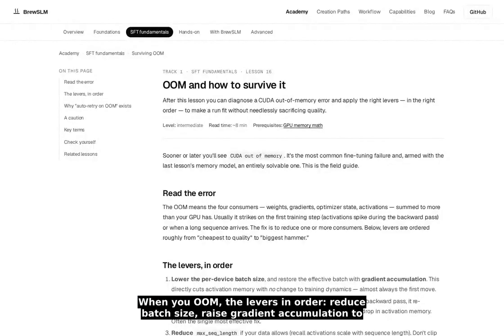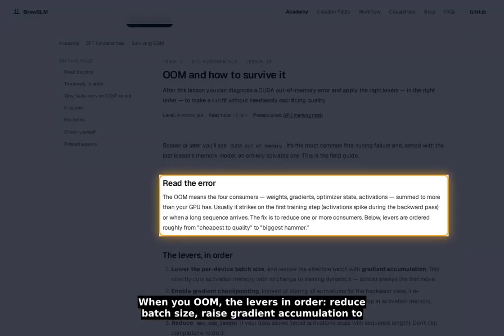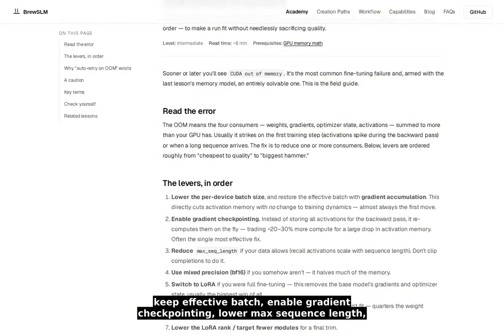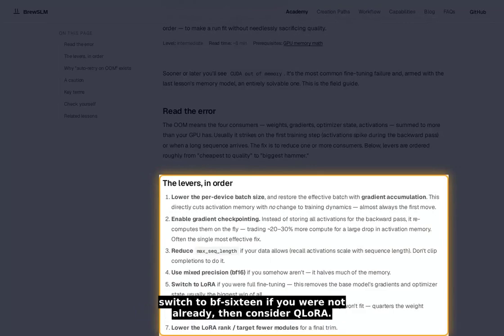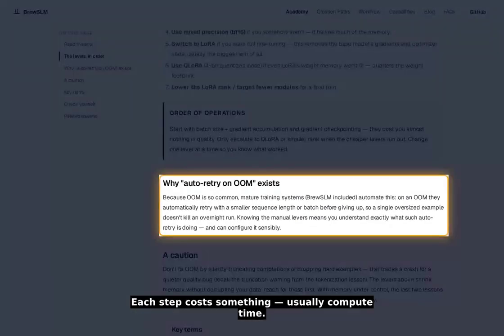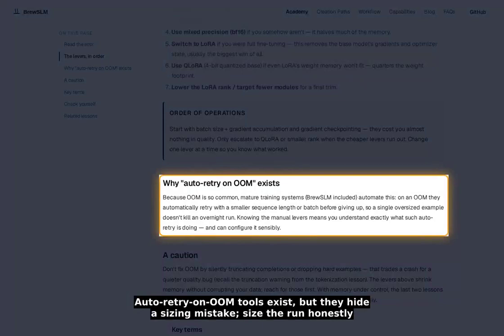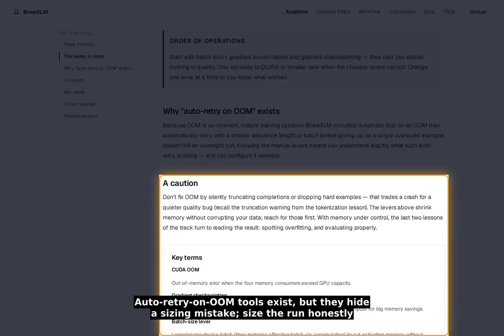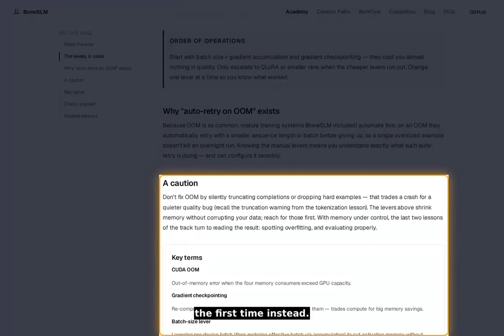When you OOM, the levers in order: reduce batch size, raise gradient accumulation to keep effective batch, enable gradient checkpointing, lower max sequence length, switch to BF16 if you were not already, then consider QLoRA. Each step costs something, usually compute time. Auto-retry on OOM tools exist, but they hide a sizing mistake. Size the run honestly the first time instead.